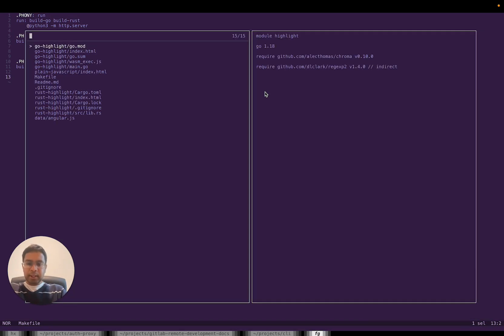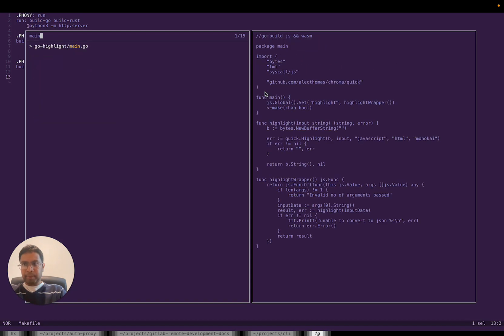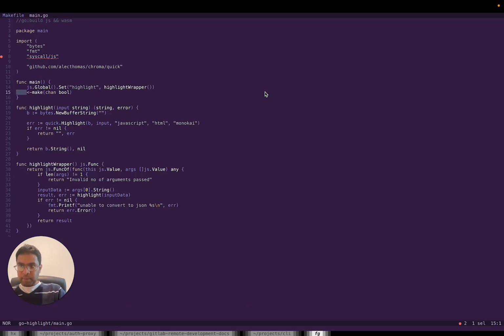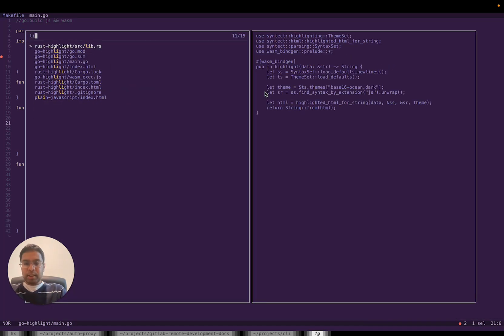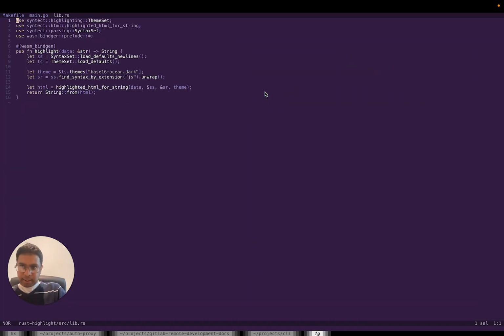And if you see the Go code and the Rust code, the Go code is really simple. All I'm doing is exposing this highlight function to JavaScript, which basically calls that Chroma library I mentioned. It takes this input, converts it to HTML and syntax highlights it. Same for Rust. For Rust, I'm using that Syntect library, which is again just taking a string, syntax highlighting it, and exposing that highlight function to the browser.